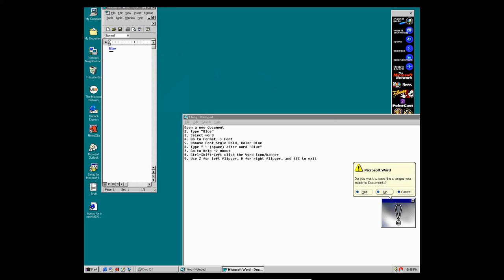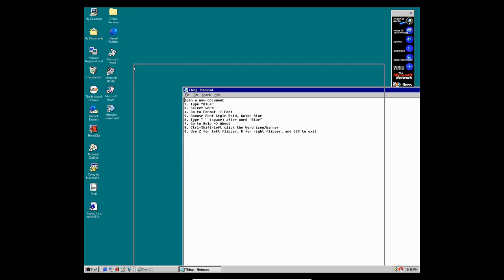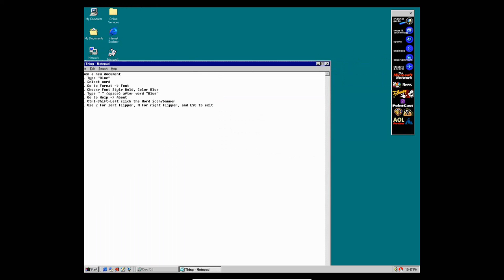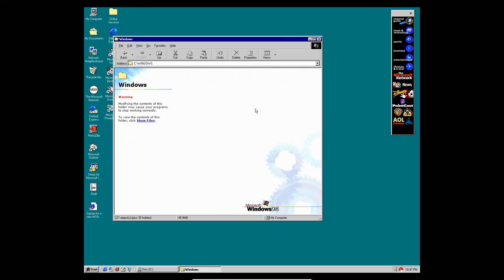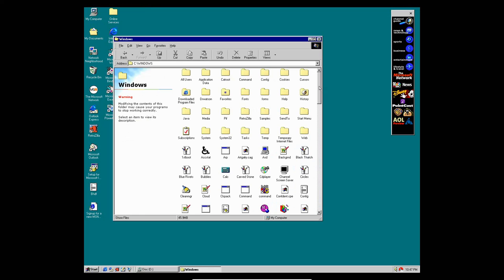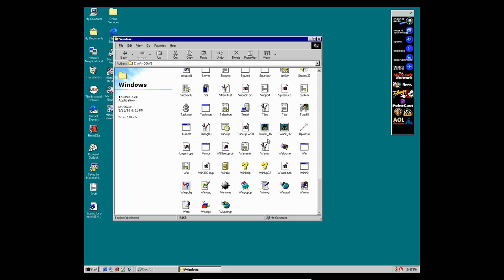No. Cancel. Get out of here, Clippy. No. It's called You Are a Rascal. And I'm going to show you it in a second here. So just go to here. Minus Windows. Show files. Go to Tor 98. I don't see it. Testament tips. Tor 98. There it is. Cancel. I don't think that was what I meant.